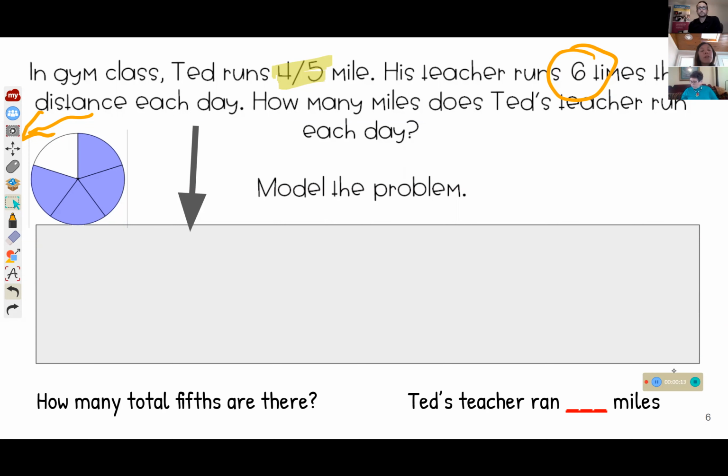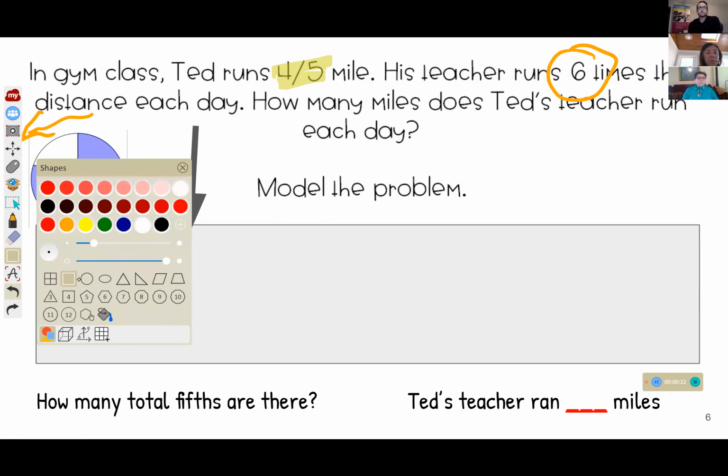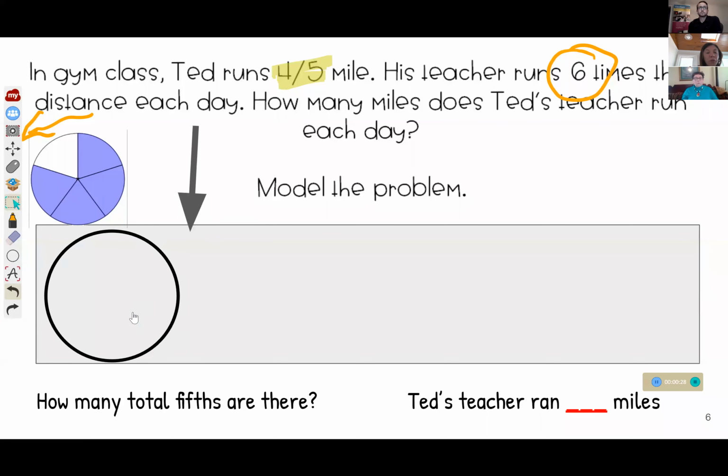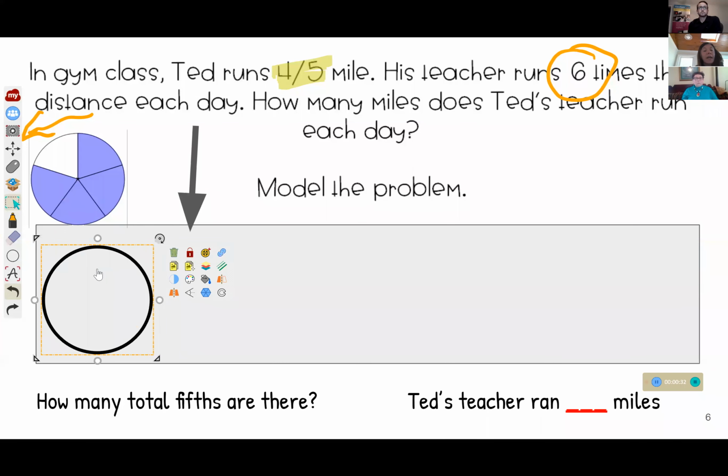So now for my students, I want to model this problem. So what I'm going to do here is simply click on the shape tool, and I'm going to choose a circle. I'm going to make one circle here and click back to being a select tool. I'm going to move it over. It's a little big because I need to get in 6 because I have that number highlighted.